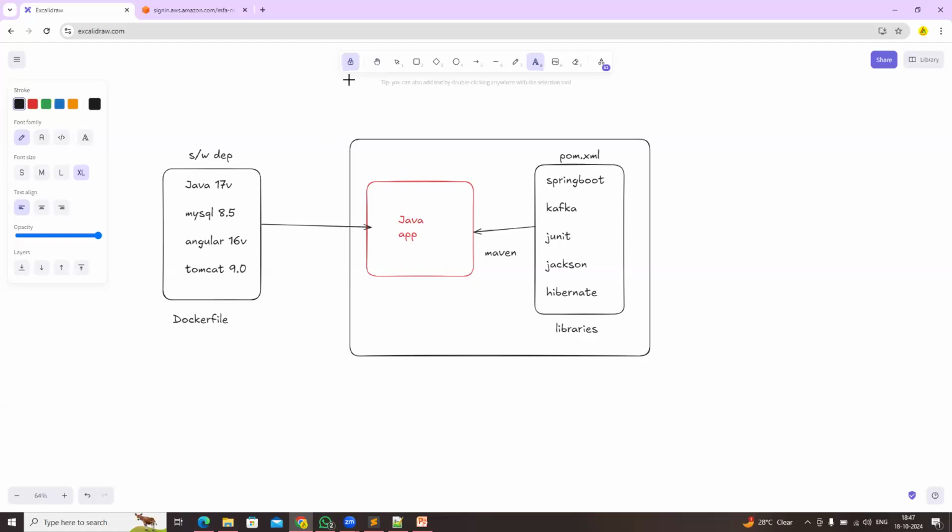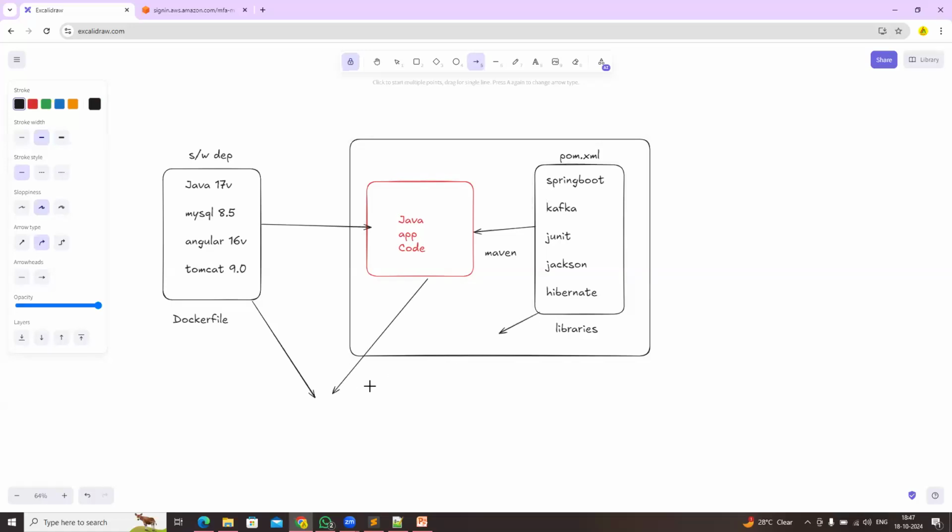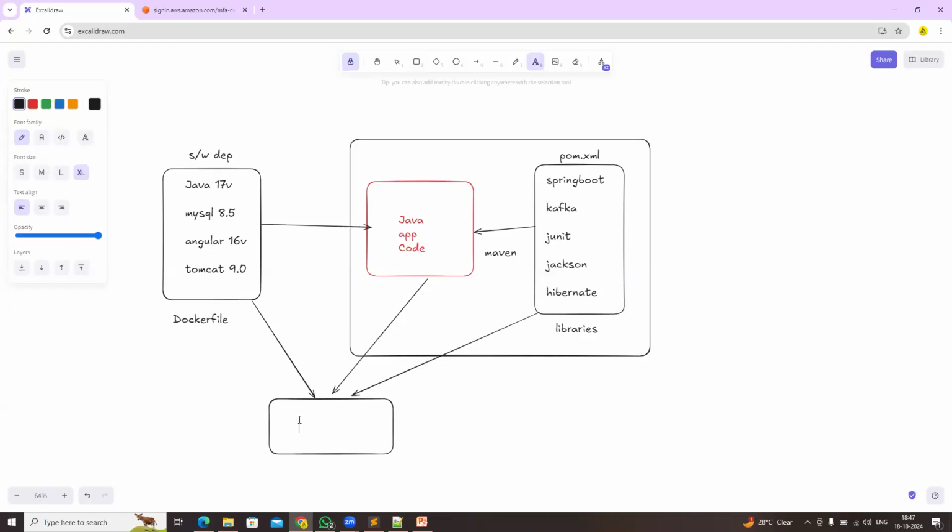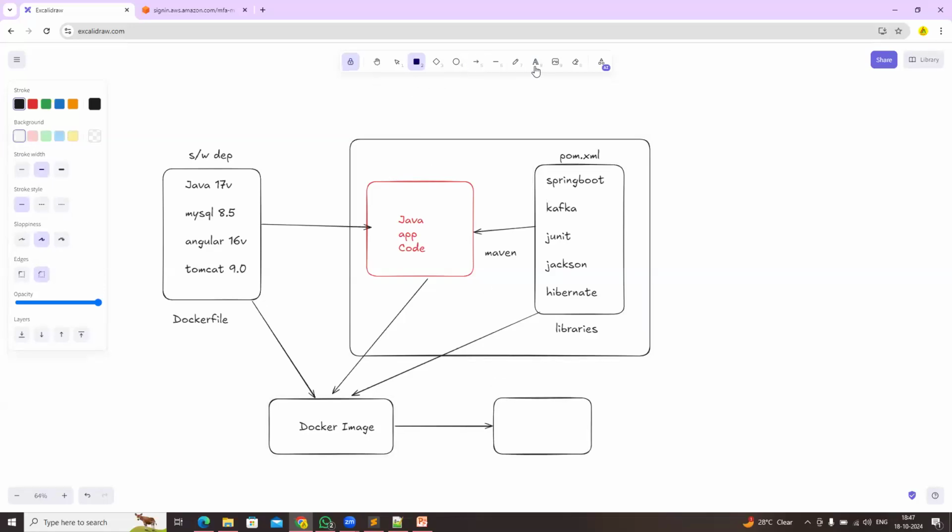By using this Dockerfile, we will specify the dependencies required. The Java application code is available, and these are the dependencies. By using these dependencies, the Java code, and the Java libraries, Docker is going to create one Docker image. Your image is a package. In your image, dependencies, application code, and application libraries will be available.